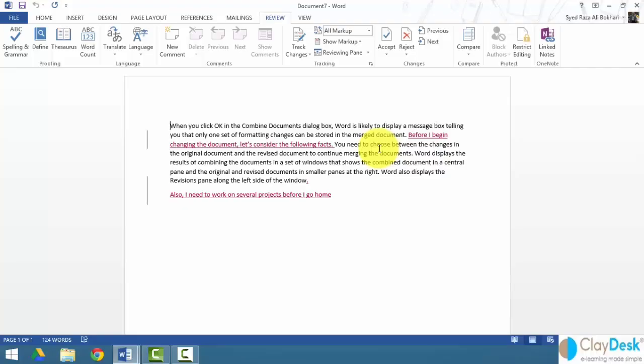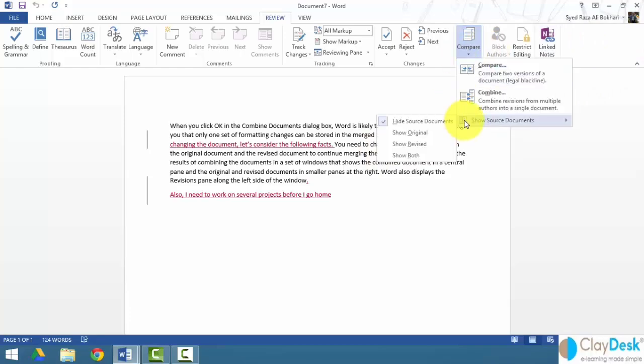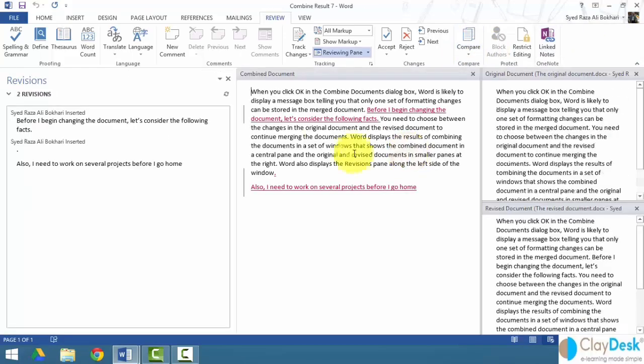So when you combine documents, the difference between the original and revised documents are shown as track changes. So if a revised document includes track changes, then these changes are also displayed in the combined document as track changes. So each reviewer is identified in the combined documents as well. Okay, so powerful feature. And same thing, I can go up to my show source documents, and I want to be able to see both documents at the same time.